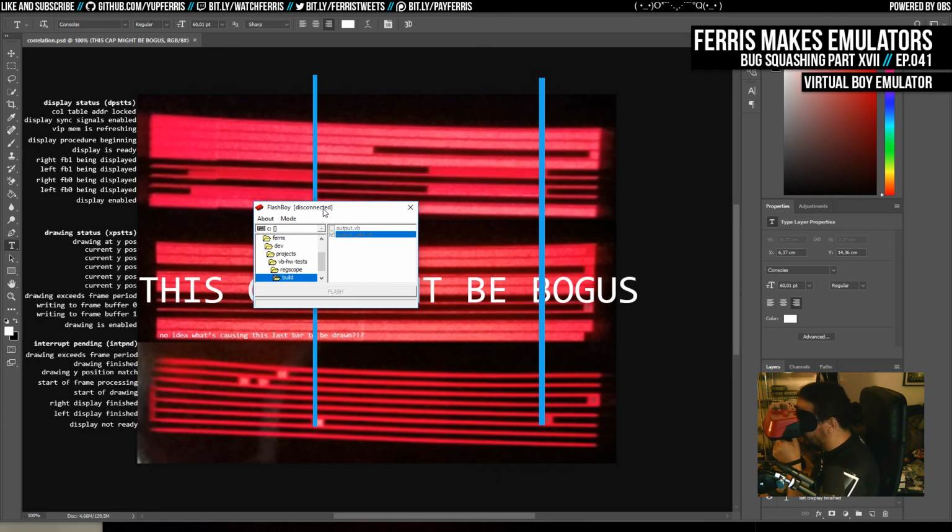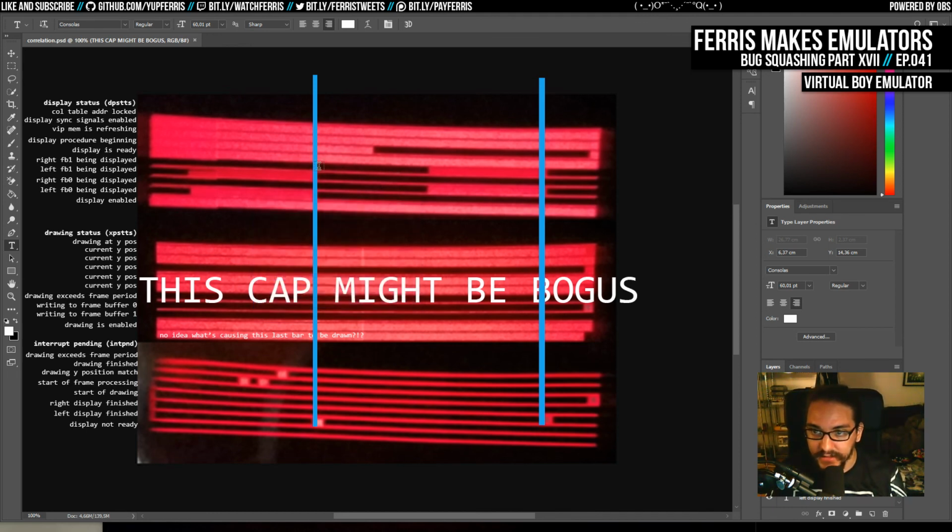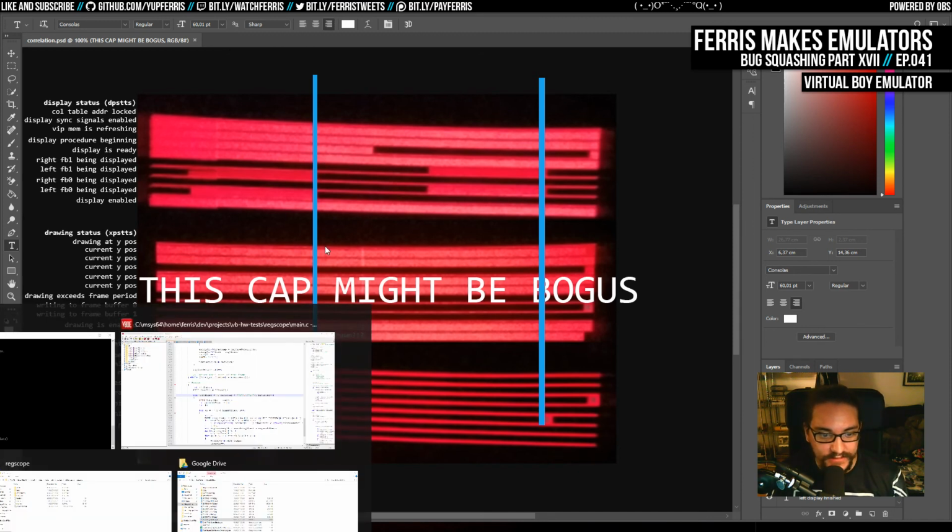Beauty. That looked exactly like I would have expected, by the way. It looked exactly like this one, which is exactly what I wanted to see. And then we'll do the drawing status again.